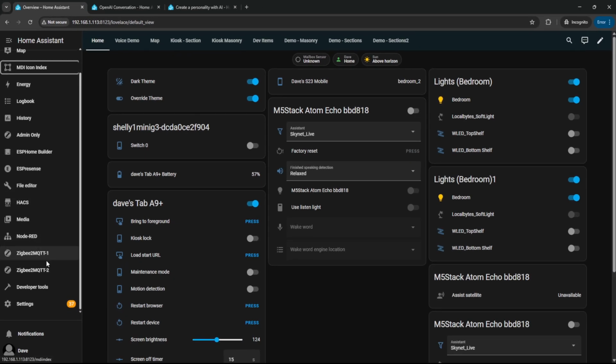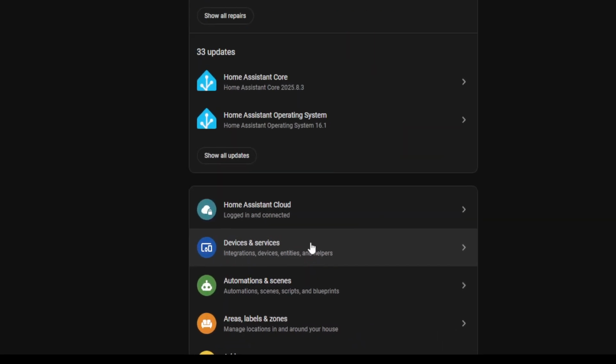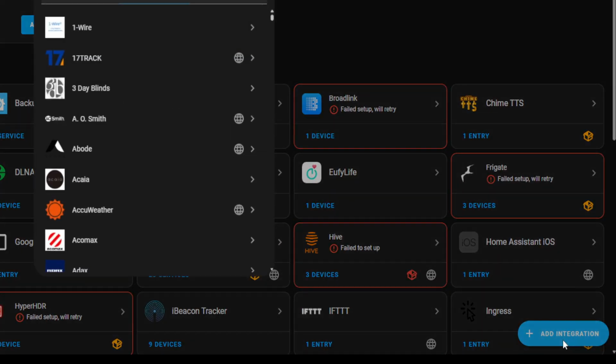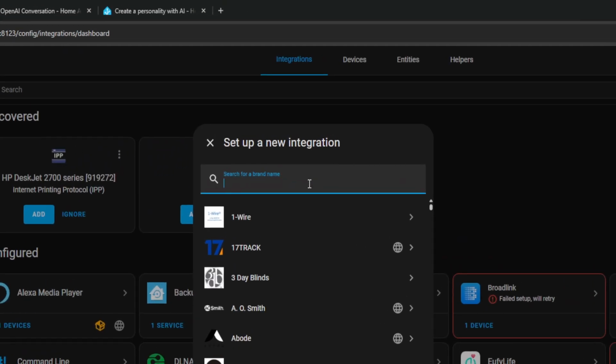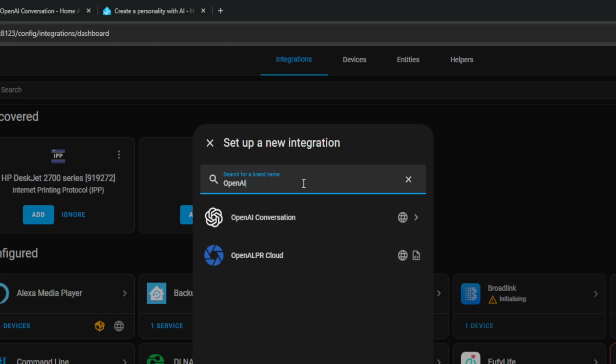So from Home Assistant, if you go to Settings, then go to Devices and Services, go to Add Integration, and if you just search for OpenAI, and the one you want is OpenAI Conversation, select that.